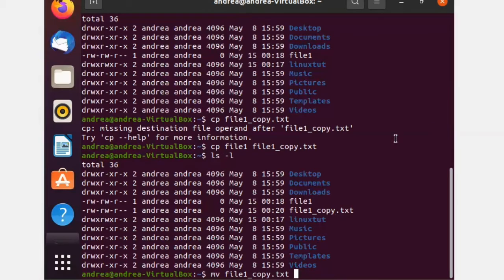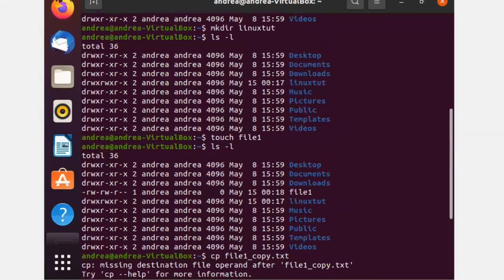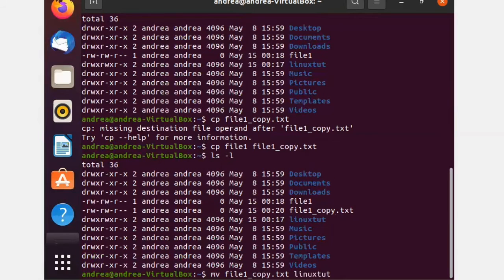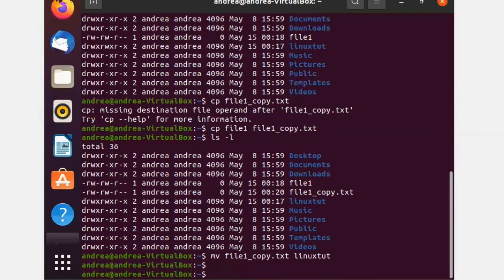So we'll move this file1_copy.txt to the folder that we created, that is Linux tutorial. Okay, and so we move this file. And similarly, the move command basically works like the copy command, except that the original file is removed.